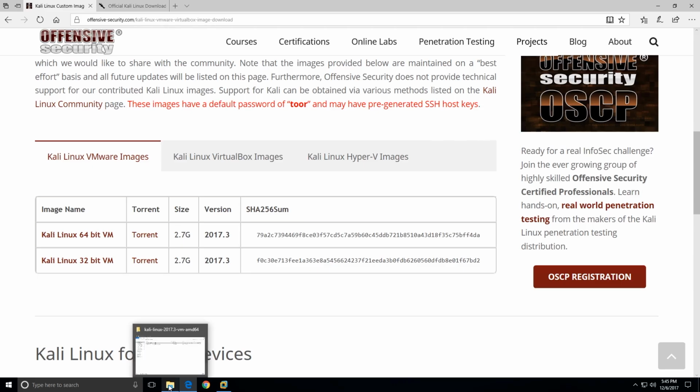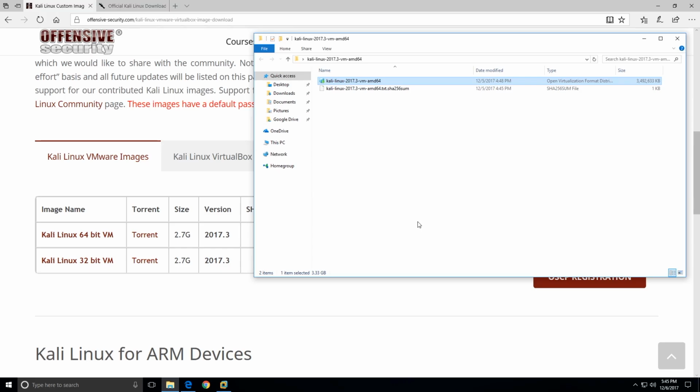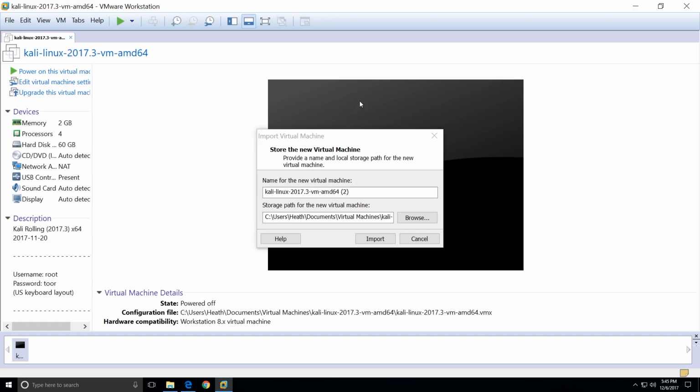Okay, so from here, we're going to go ahead and open our download folder. We're going to double click on our icon here. And that's going to bring us to the installation. So we're importing a virtual machine. It's going to ask us what we want to name it, and it's going to ask us where we want to store it. Unless you have any preferences here, you can go ahead and just click import.